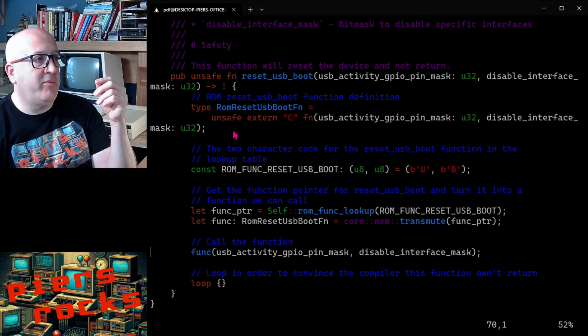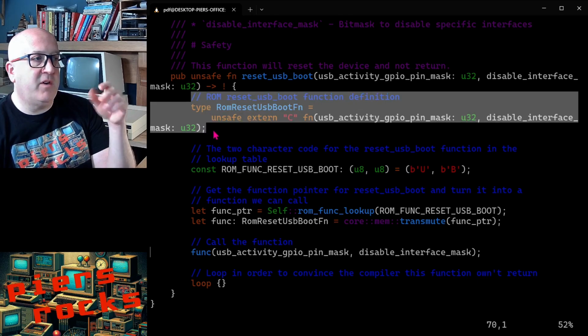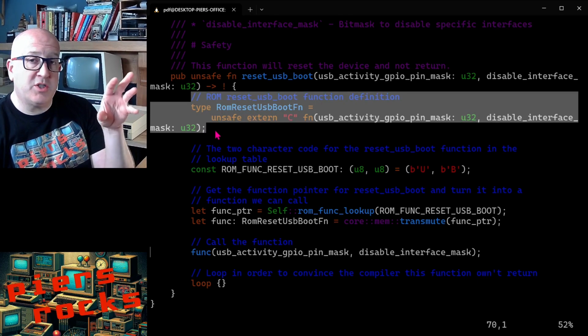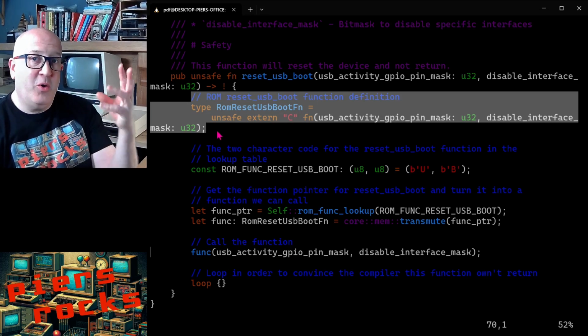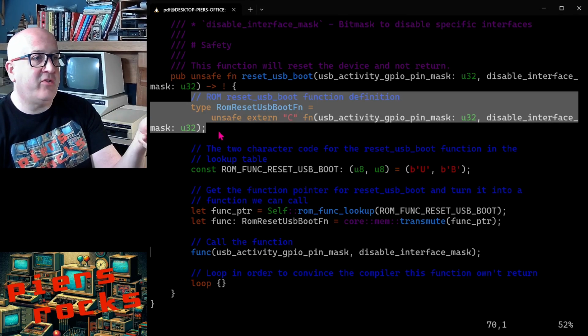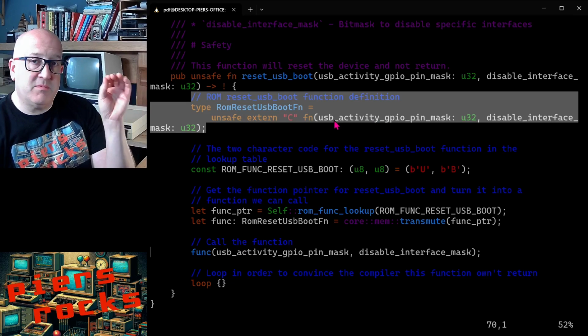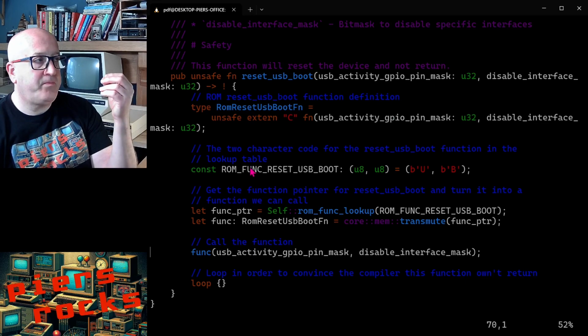Really, there's 4 steps. The first thing I'm doing is I'm creating a function prototype for the USB boot functions that I need to create out of thin air, or create out of a pointer to an address in ROM. And this is based on the function prototype that's listed in the datasheet. This reset USB boot function takes 2 parameters. In fact, I only need to call it with 0 and 0 to cause it to enter DFU mode. But that's the function prototype that I need in order to, when I give Rust a pointer and say this is a function I want to call, I need to give it a function prototype. That's what this line does.